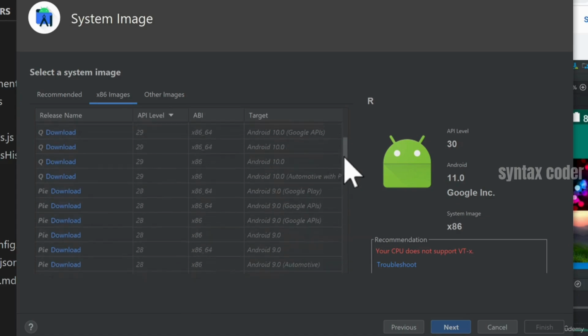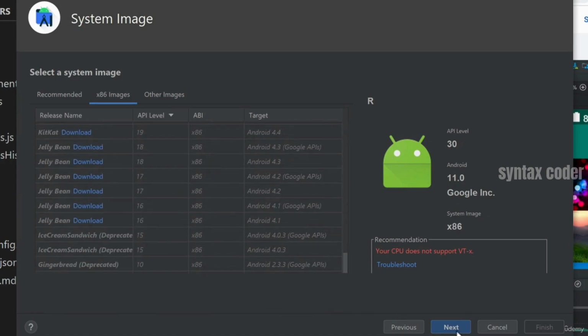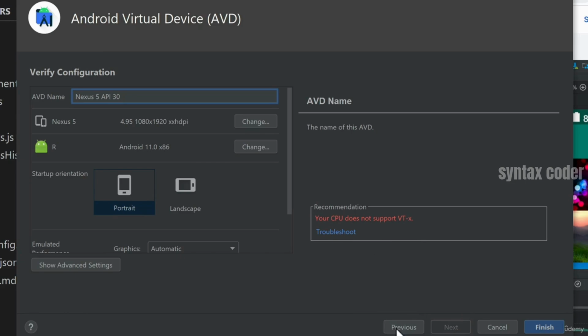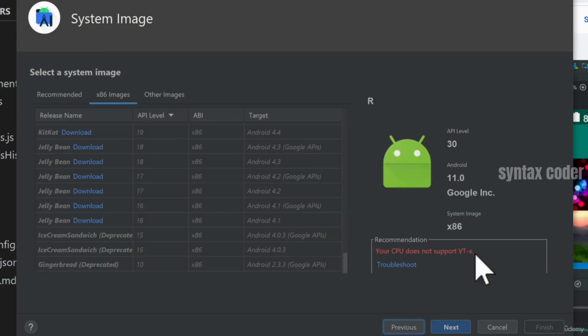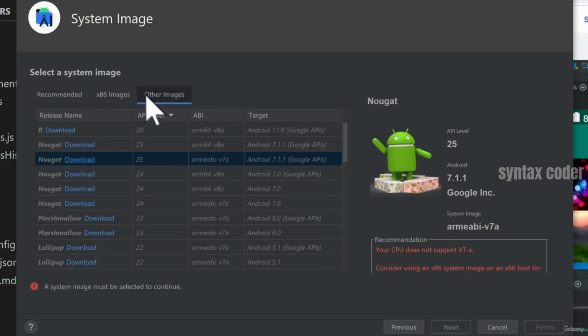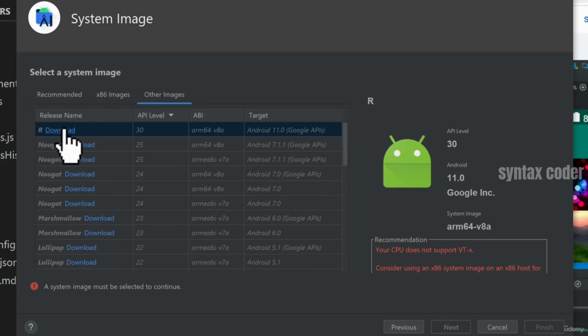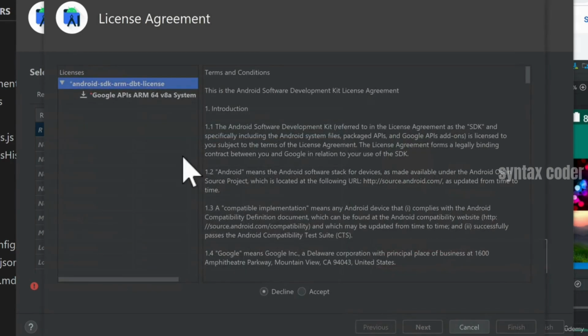Is this the one I need? Probably. So let's press next. Well, it's saying my CPU does not support VTX. Well, can I use this then? Looks like I have to go to other images, right? And I have to download an ARM based one. So let's go ahead and download that.